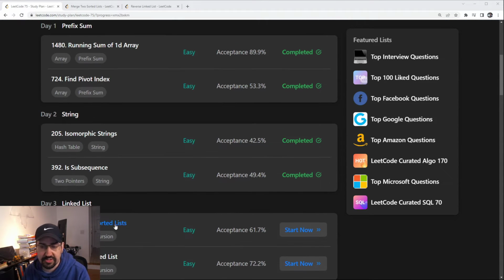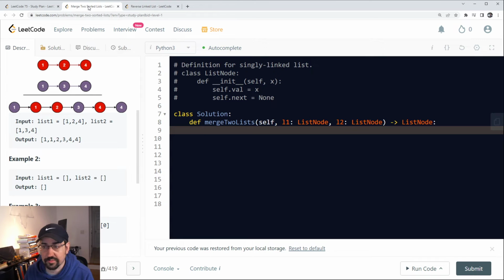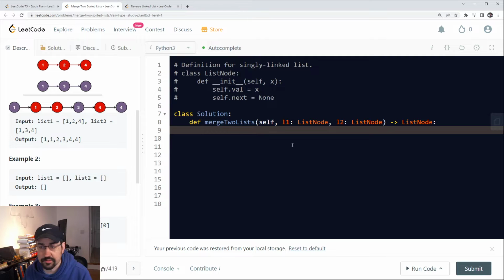One, merge two sorted lists, which I've actually done several years ago, but maybe I'm better at coding and explaining things, so we'll do it again. And the reverse a linked list, this is actually kind of a fun problem. I've had similar ones in different interviews before, so we'll go ahead and do this problem and talk about it as well. So first one, merge two sorted lists here.